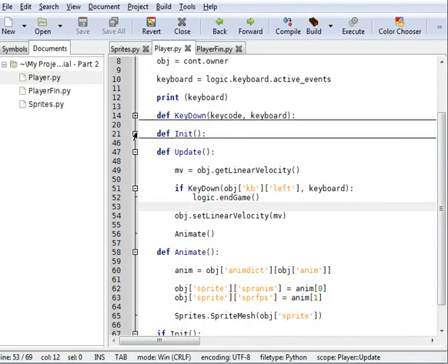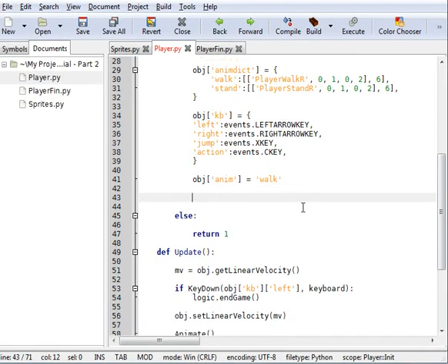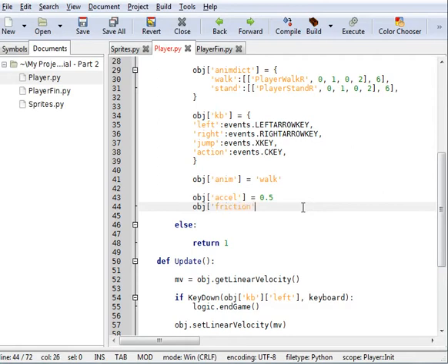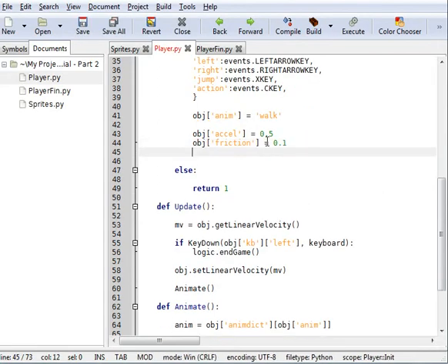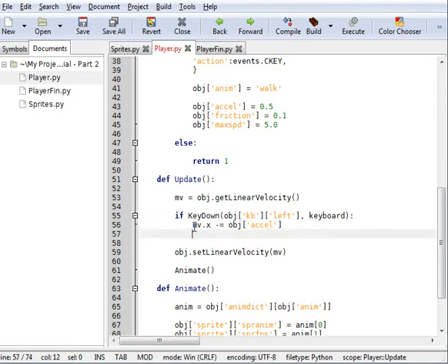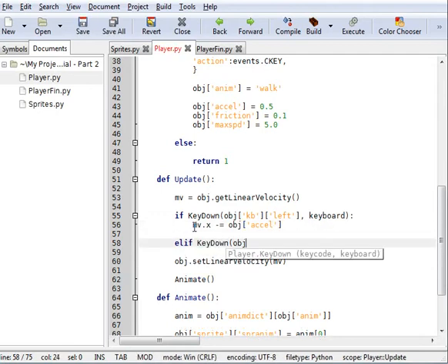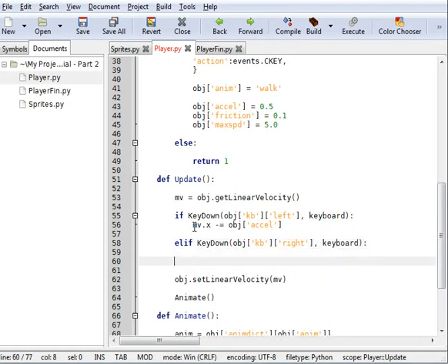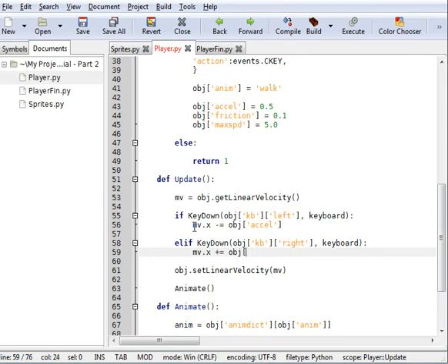Okay, so one thing we're going to do is define some movement values that we're going to use. We're going to have an acceleration rate, which is 0.5, and we're going to have a friction rate, which is 0.1. That's probably too slow, but we'll see. And we also have a max speed rate, which is how fast he'll move when you're just mashing the movement key and have a straightaway. So we say if key down, obj kb left, mv.x minus equal obj excel. We say else if key down, obj kb right, keyboard, mv.x plus equal obj excel.